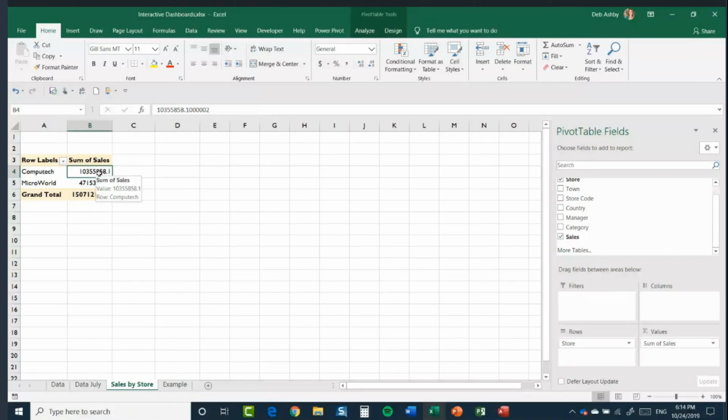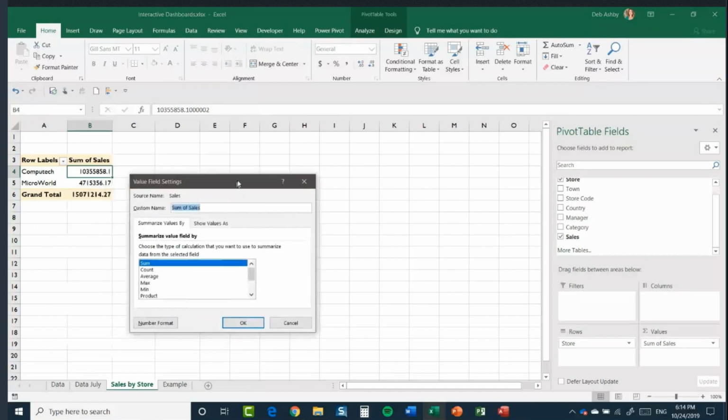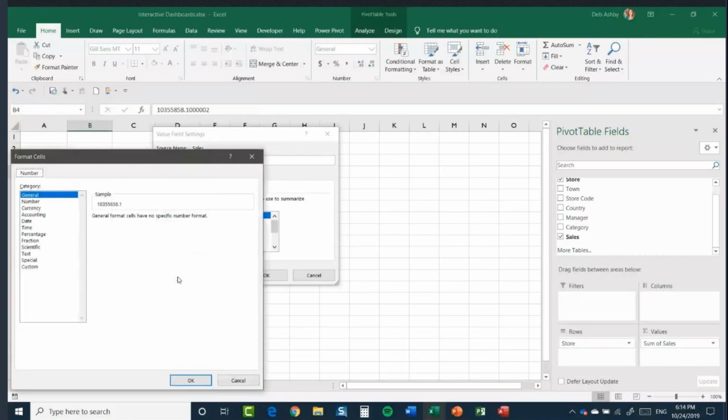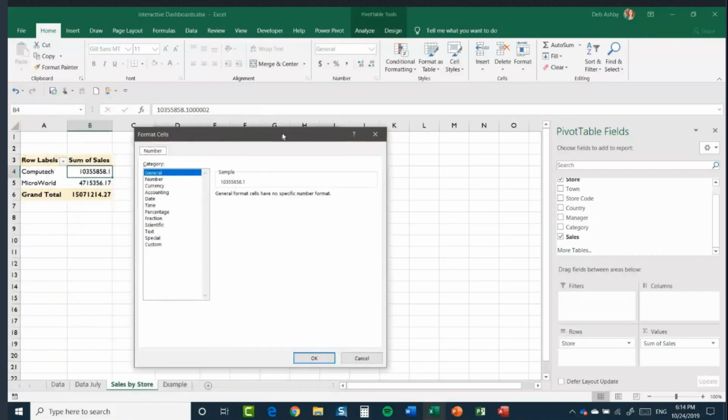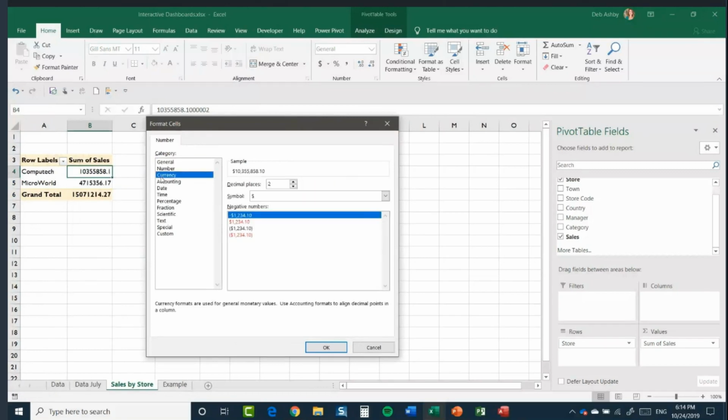So I'm going to right click and I'm going to go into value field settings. And at the bottom here, I have number format. And this should look reasonably familiar to you. It's just the format cells dialog. And I'm going to go in and change it to currency format. I'm going to take my decimal places down to 0. And it's given me a US dollars symbol.